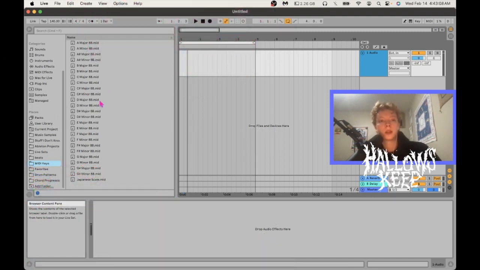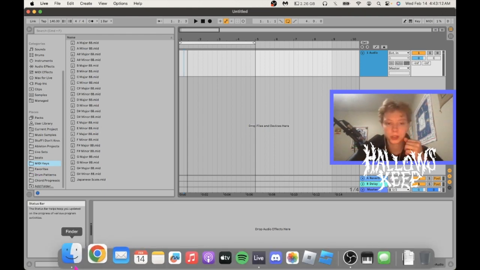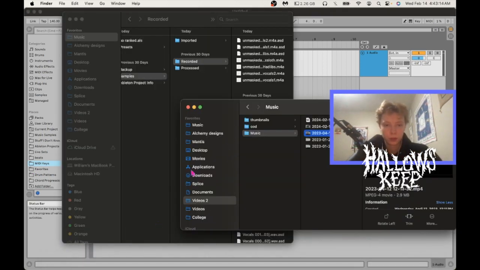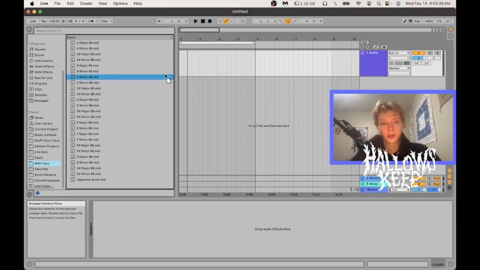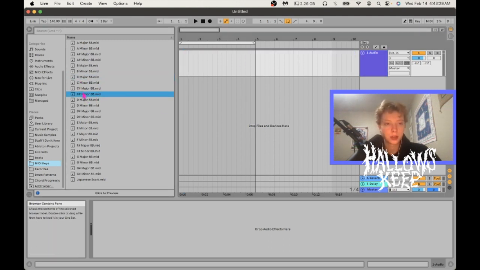First thing I like to do a lot of the time is just pick a key. So I have this thing saved, I'll show you guys here, if I can find it. So I have these keys actually saved. This is like a trick you can do. I just made these 8-bar clips. You could take C sharp minor, for example.